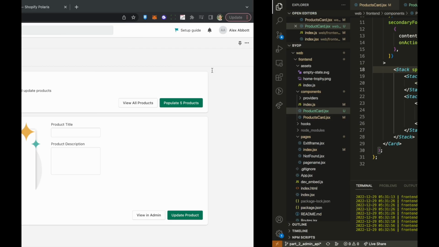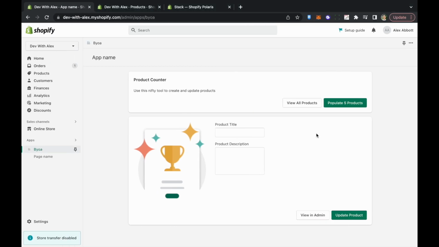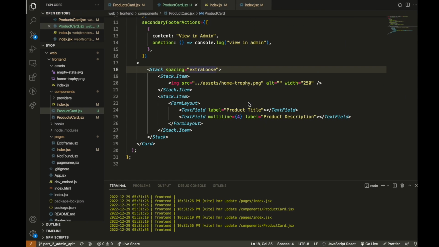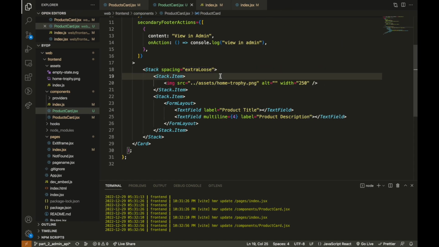So I'll go ahead and save that and take a look at the difference that made. Not a huge difference. It just adds a little bit of padding and more spacing between the elements. Looks a little bit better. Not a huge difference, but it overall will help with the feel of the layout for this particular card that we're going for. The last thing that we're going to do here is add the fill attribute or prop on the second stack.item that has the form layout inside of it.